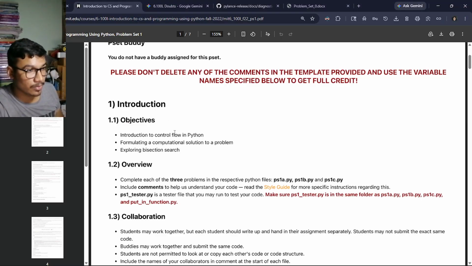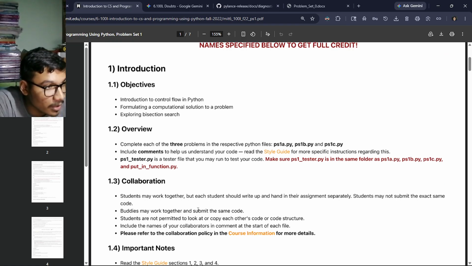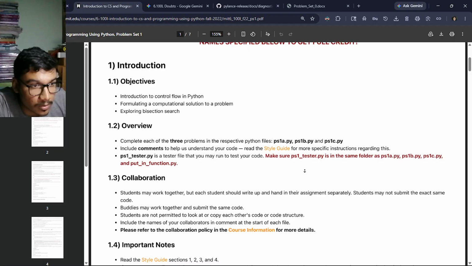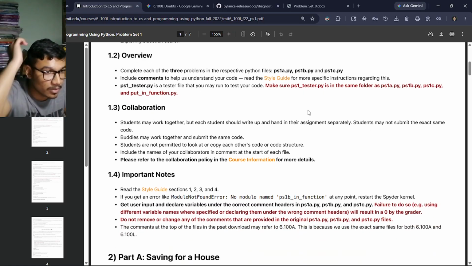So let's just proceed. Okay, and a tester file to run, make sure it is in the same folder, and put it in the function .py. Okay, all right. Collaboration: you may work together.